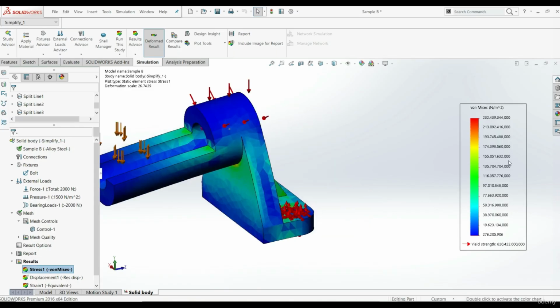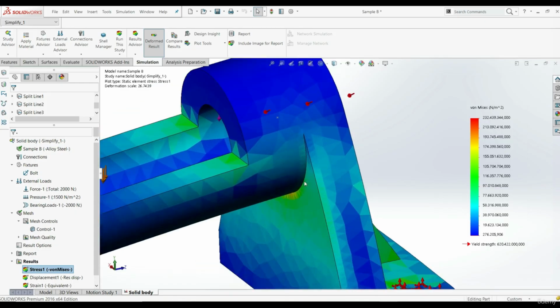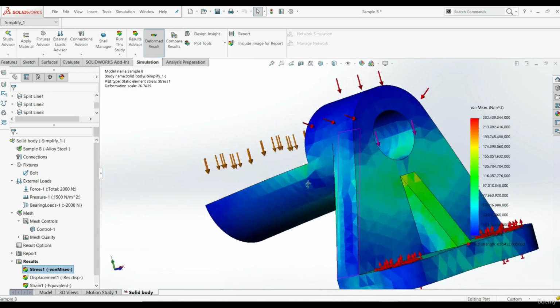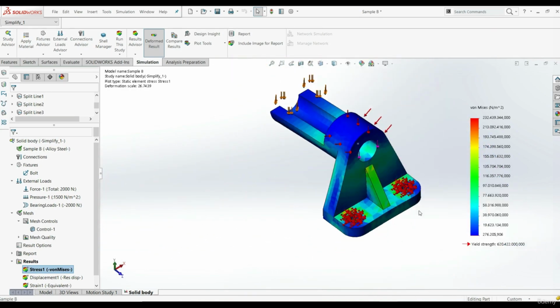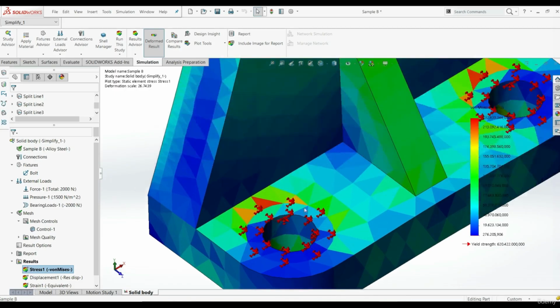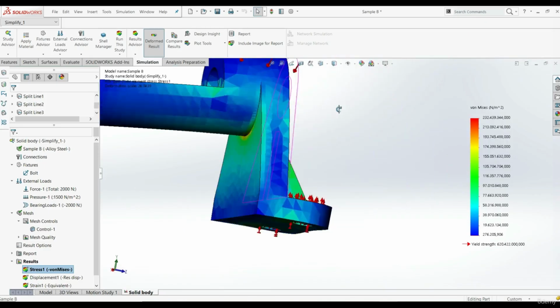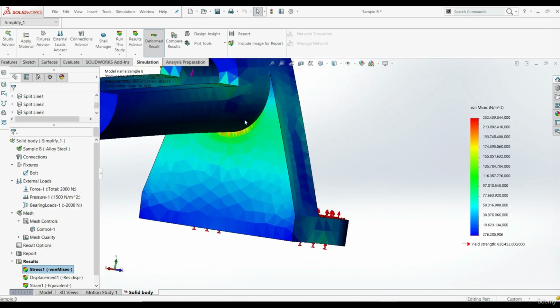And now we have active stress. Here we have a legend. Here we see yield strength and minimum stress and maximum stress. So we can go closer to our model and let's go to this side.